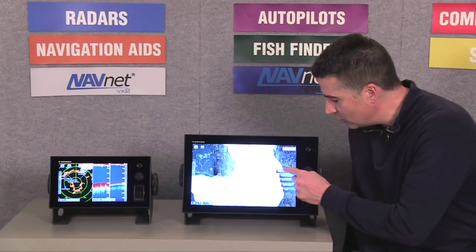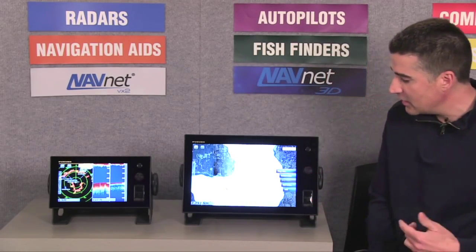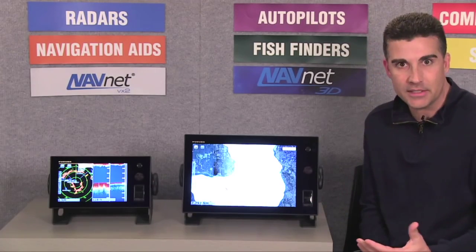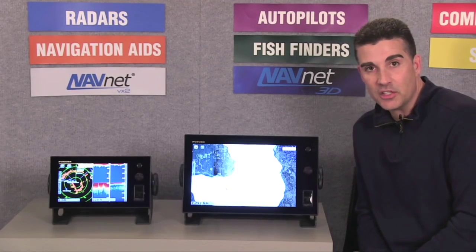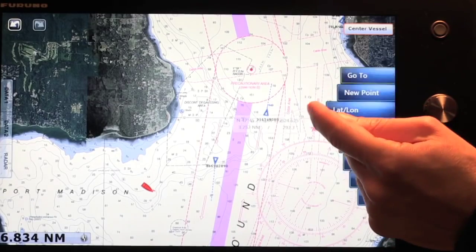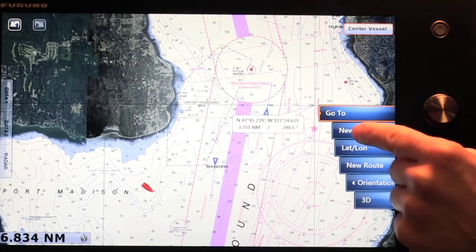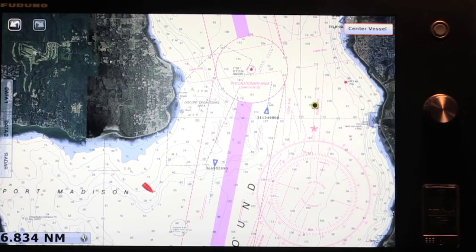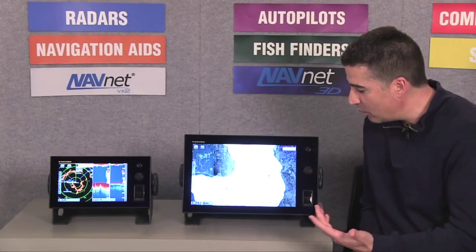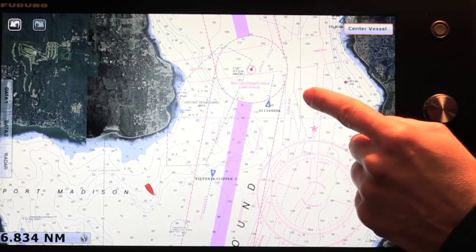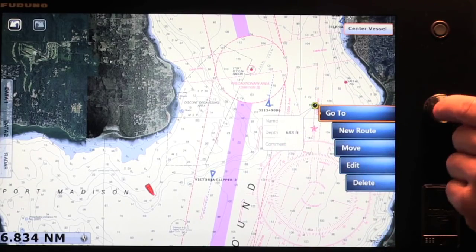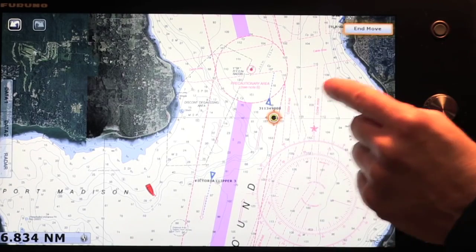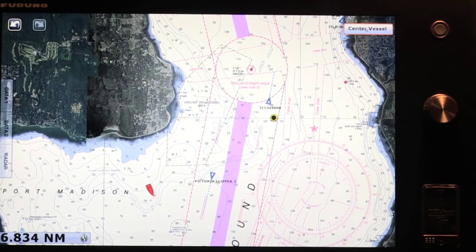Now, if I remove that go-to position, the next thing I'll take a look at is creating a new point or waypoint. That is very easy to do on the display as well. I can simply select the location of the new point, touch the screen, say new point, and my new point appears. Now I can go in and edit that point in any number of ways. If I'm not happy with the position of that point, I can touch on it and I can simply move it to a new location. Once I move it, I hit end move to lock that position in.